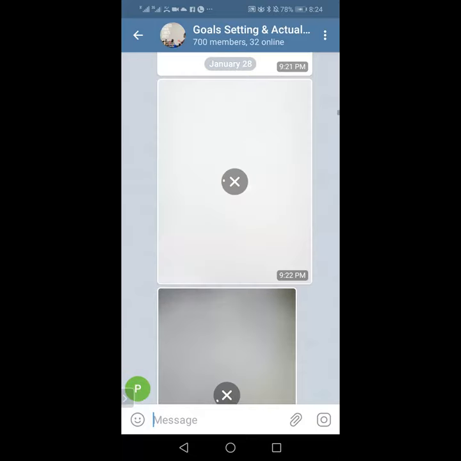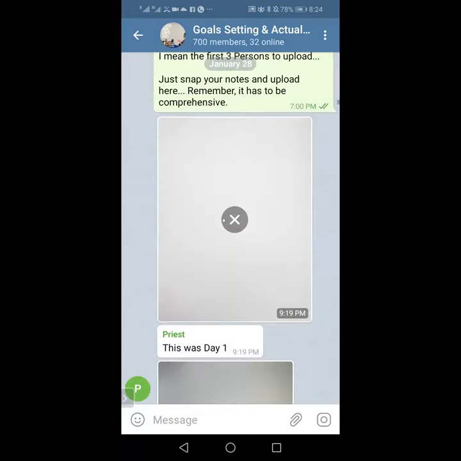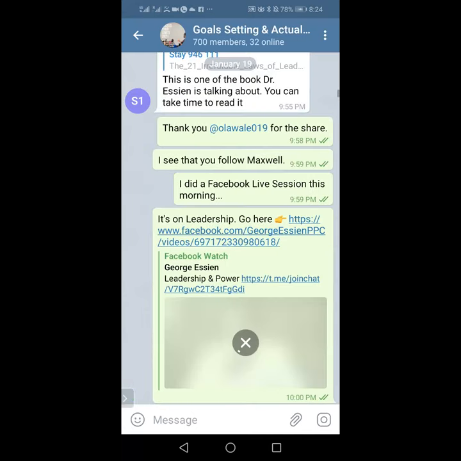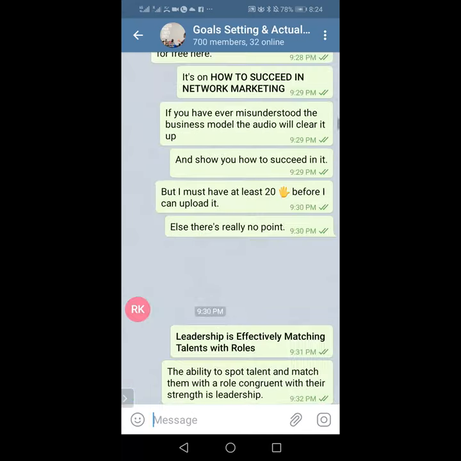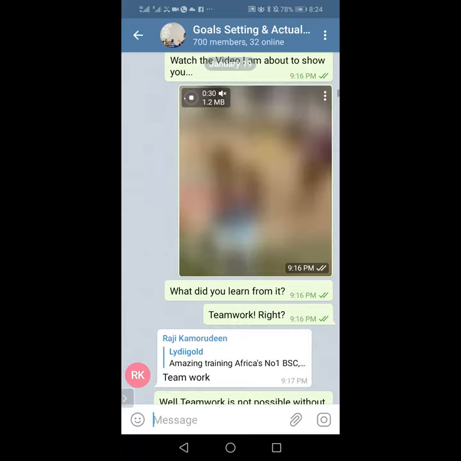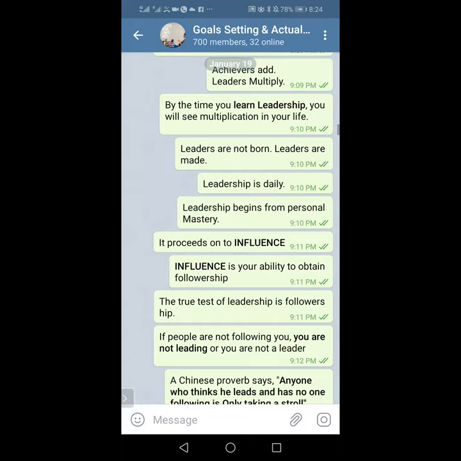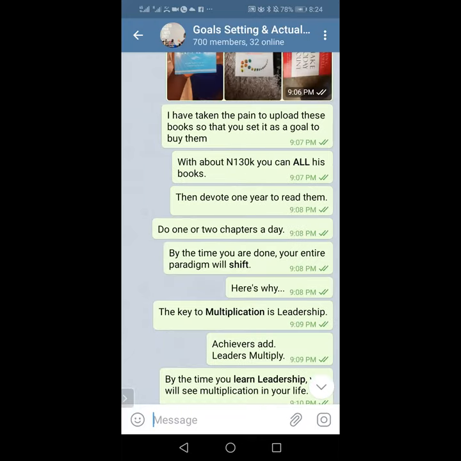You can go back to last year, you can go as far back as you want, and see everything I've ever taught, with pictures and videos. That's beautiful. That's the advantage that Telegram has over WhatsApp.